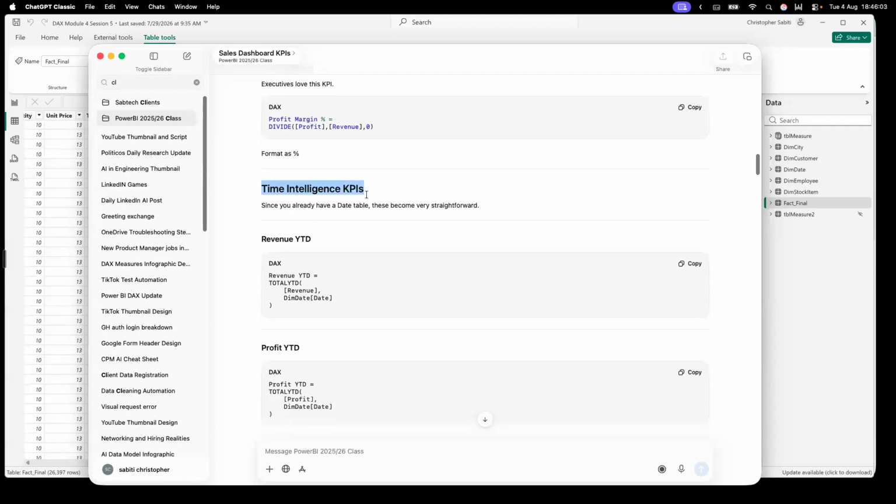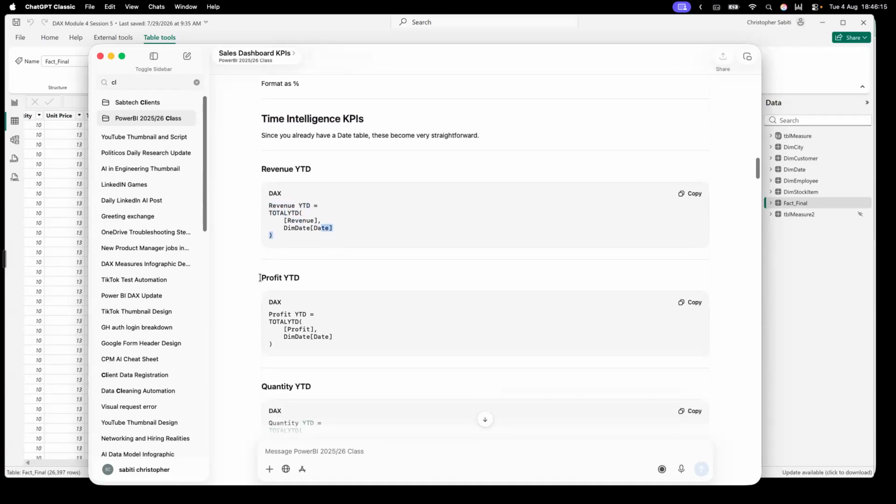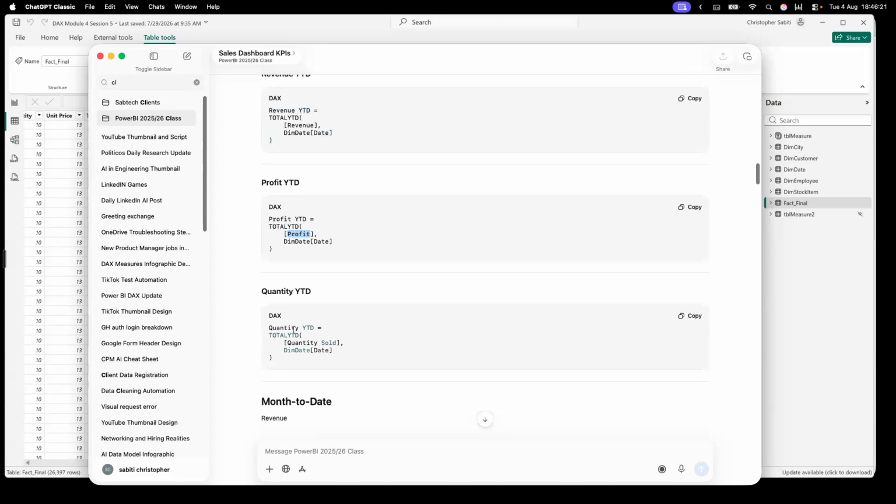Then here it is, the time intelligence KPIs. That is revenue year to date, which is total year to date, revenue, and the date column. We did that last time. The profit year to date, you replace just with profit here. You see now, when you already know the basics of DAX, it becomes easy when the AI gives you the DAX. You easily tell that this is what I needed.